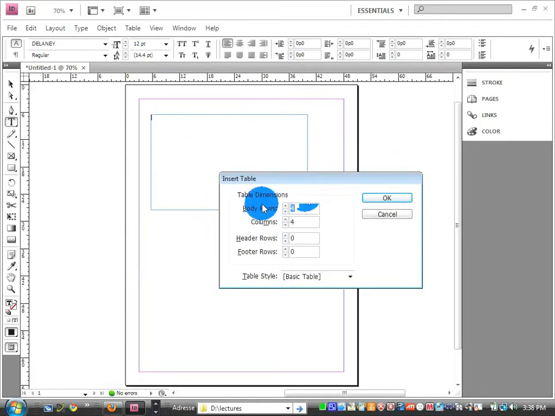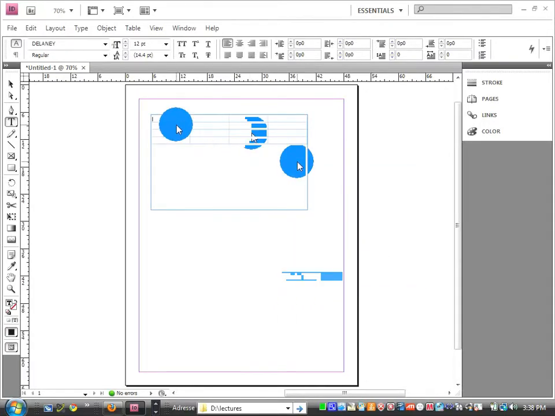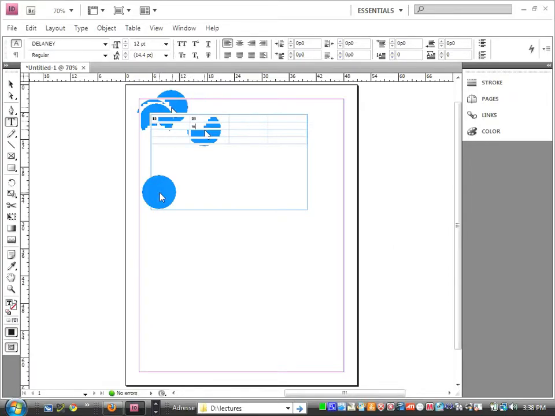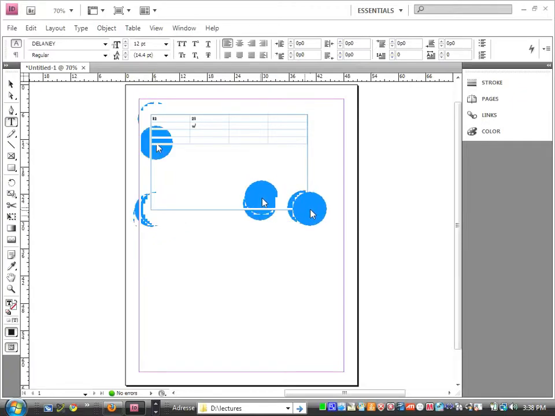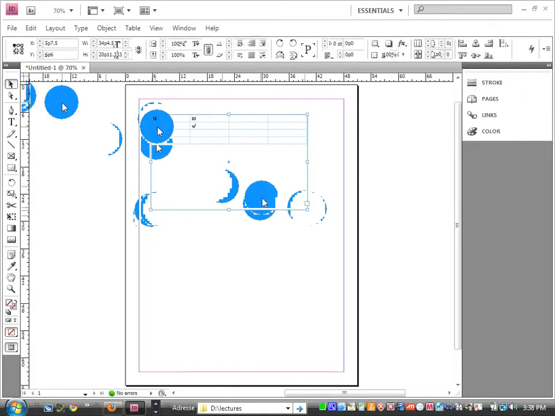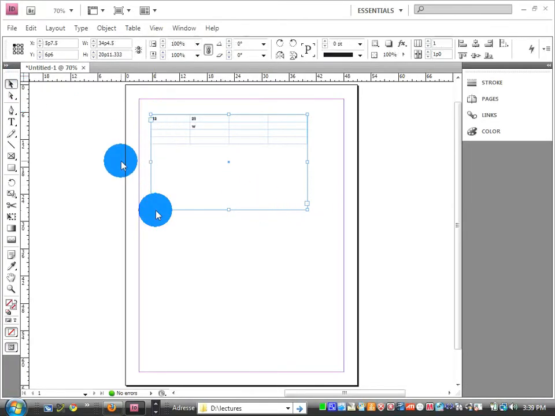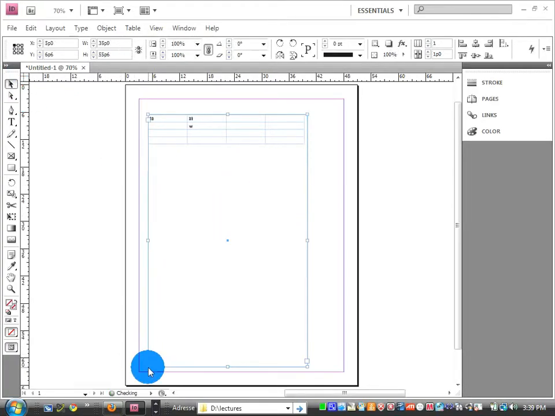Just like in Word, you can define the rows, the columns, the header and the footer rows. And here you can define the style. Basically, it's about the same. Though it's a little bit too small. We can change the behavior by selecting this tool, by maximizing the box.